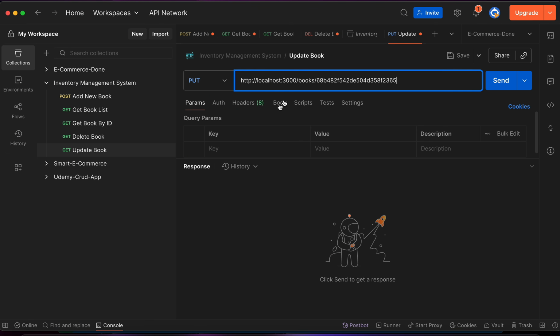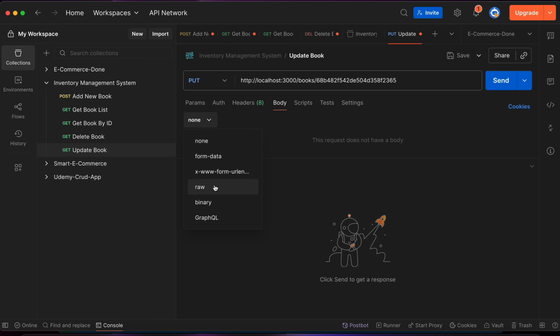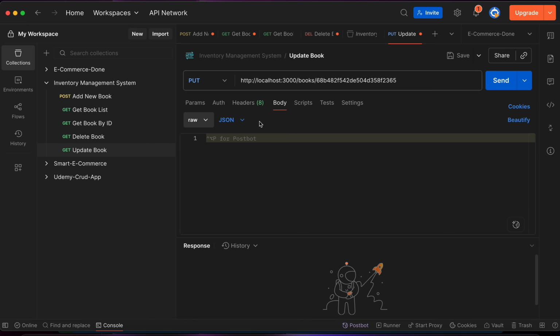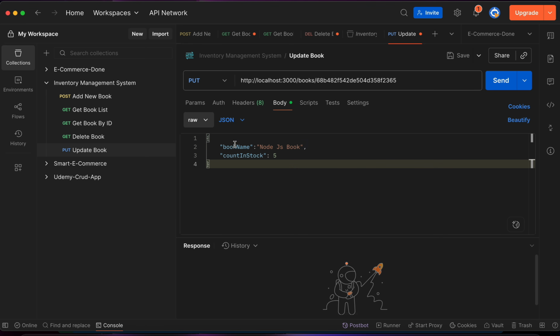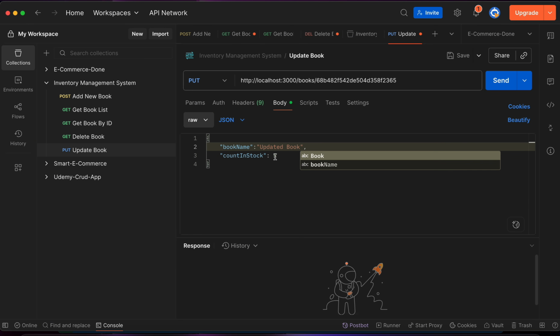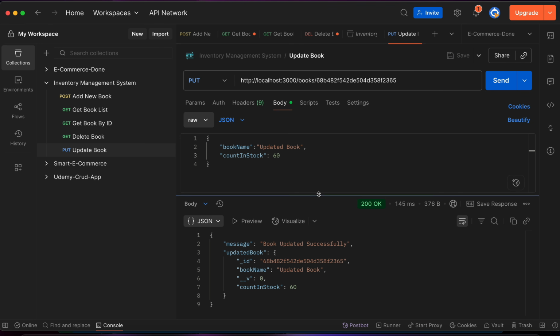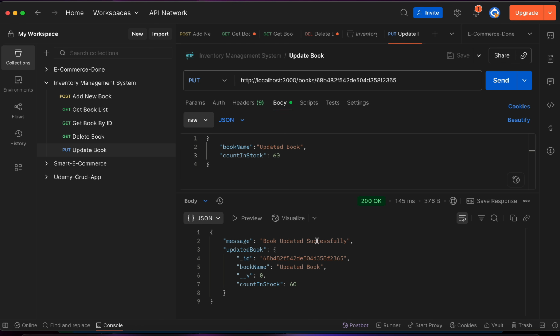So we're gonna pass it here and we're gonna press here on the body to send the body in the request. We're gonna select raw, JSON. Let's take the body from here, from this post request, and paste it here. Now the bug name, we want to make it updated bug, and the count, let's make it 60. Now let's press send. Now we got this message, bug updated successfully.